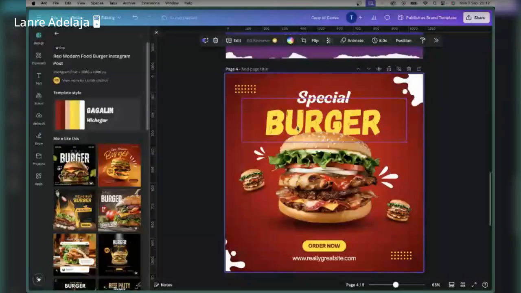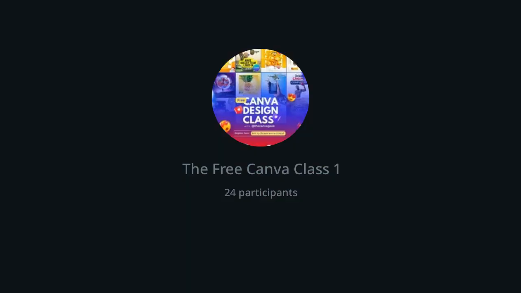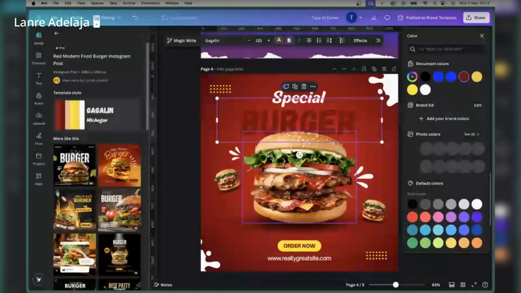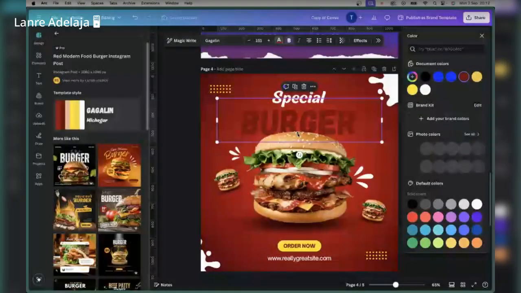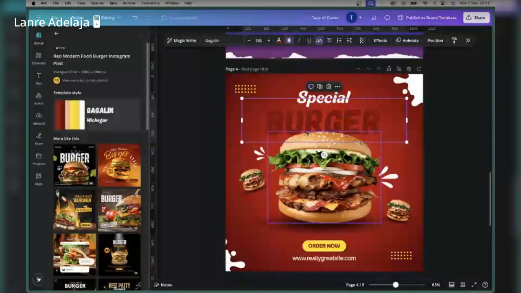If I were to change this yellow to something like this, yes, it's visible, but for the purpose of saying special burger, I've defeated that purpose. And that's one of the things to watch out for in working in Canva. Understanding arrangement, neat arrangement. I'm going to do something quickly.